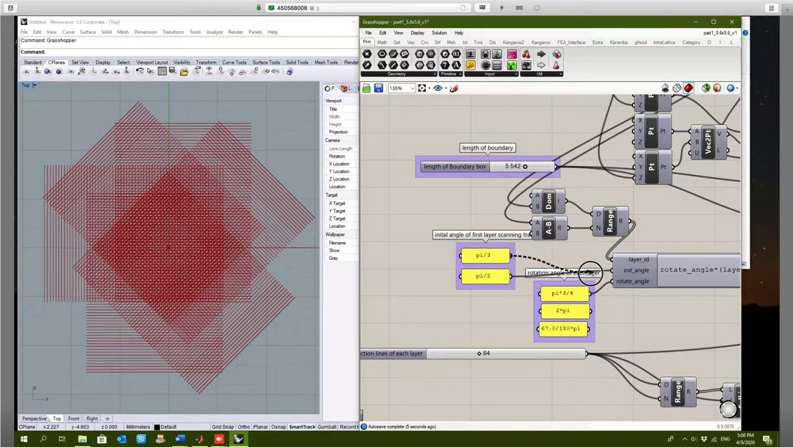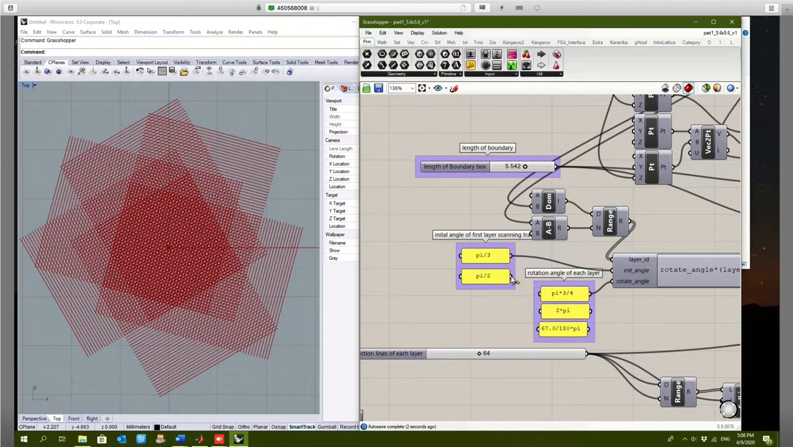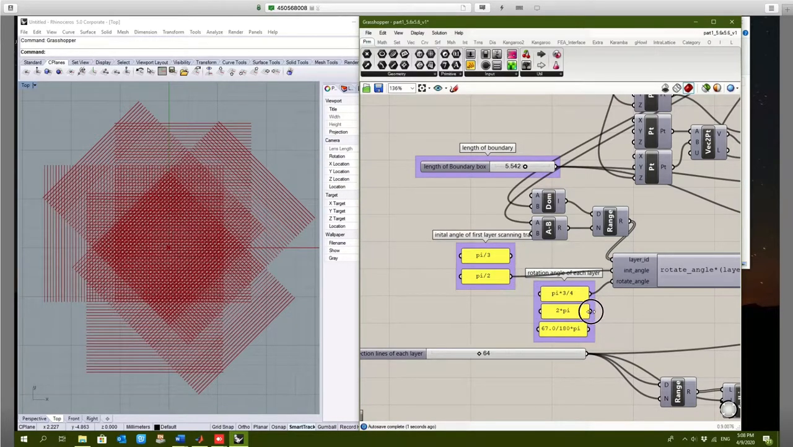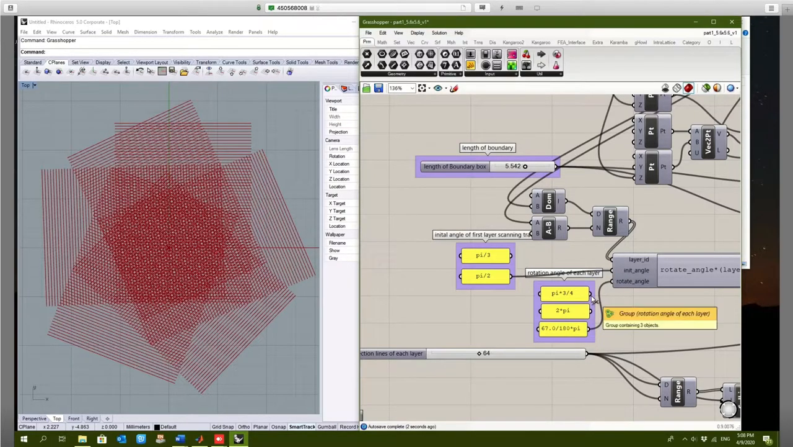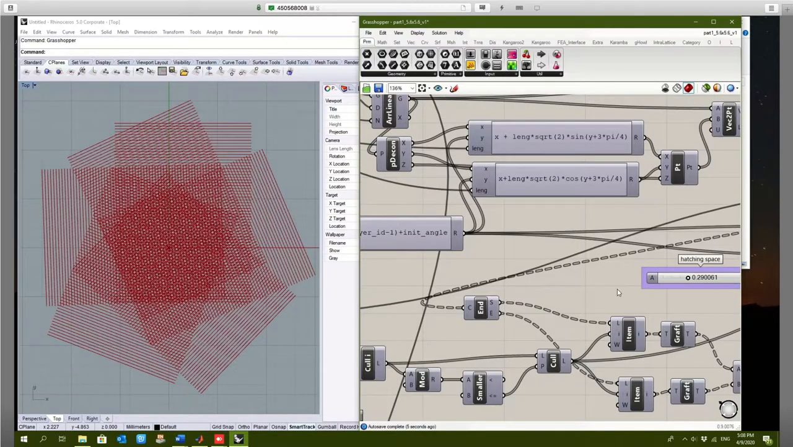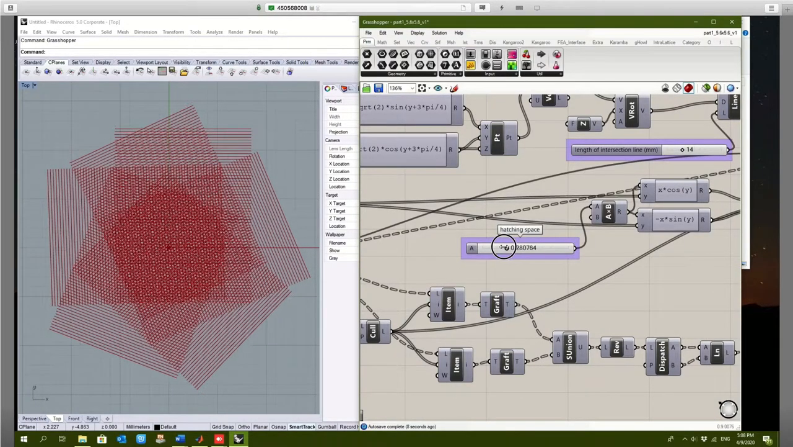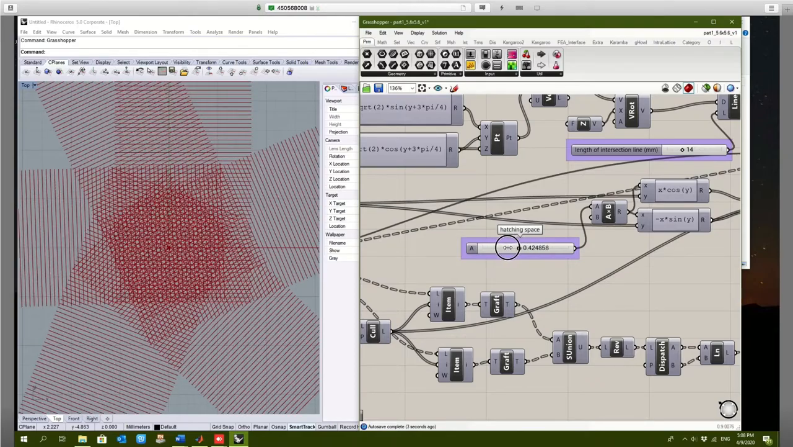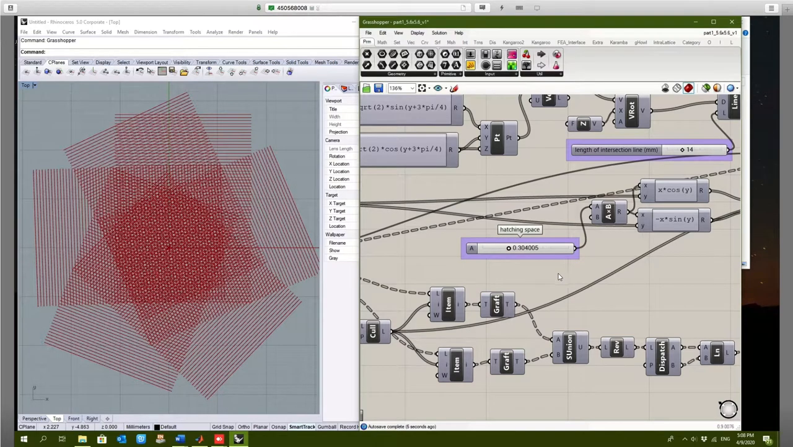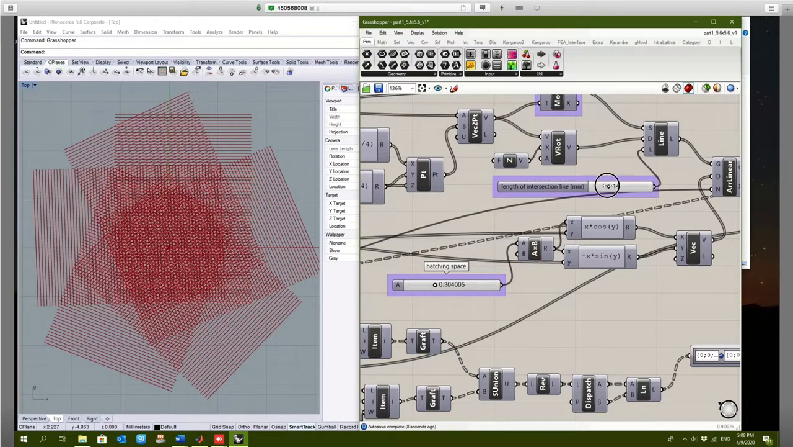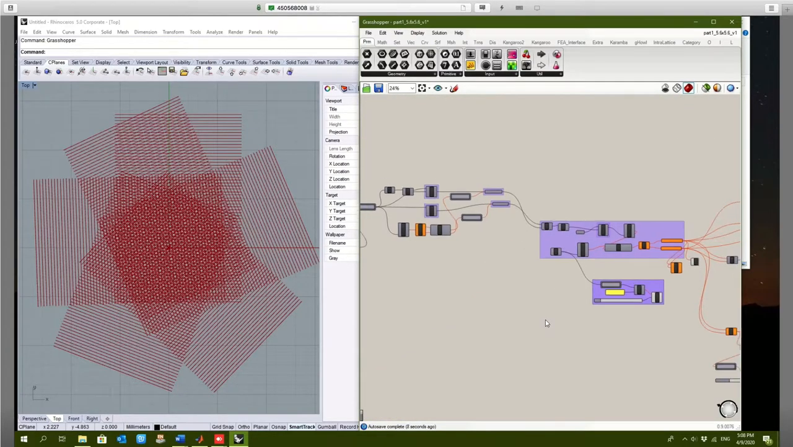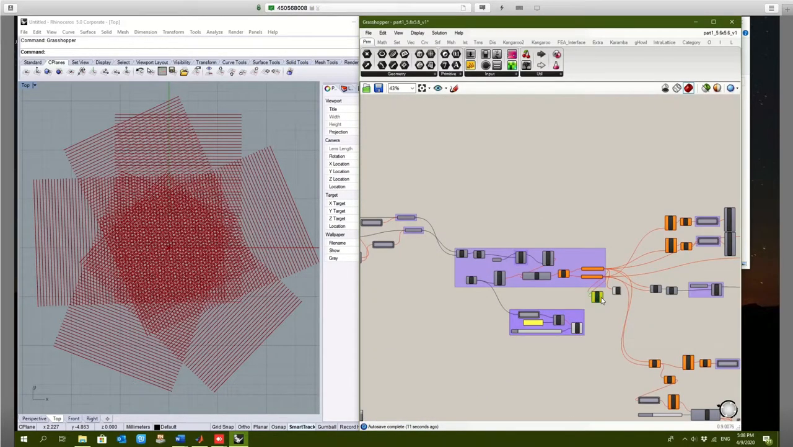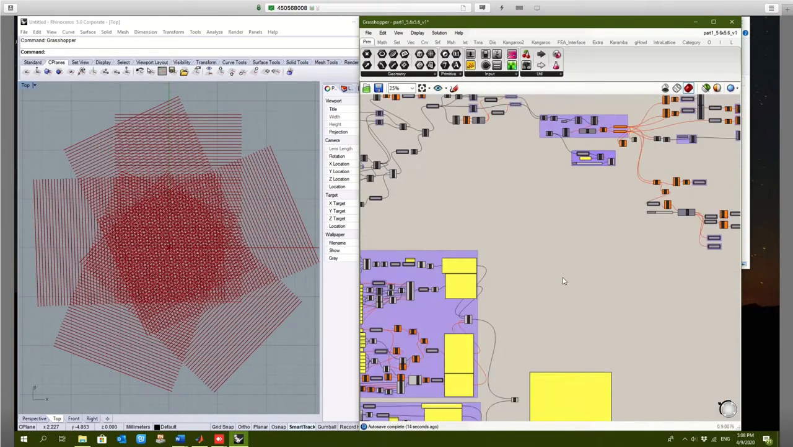Then these values determine the initial angle of the first layer, and this value determines the rotation angle of the scanning direction for the next layer. Then this button controls the hatching space between two adjacent scanning tracks, and this button controls the length of the intersection line, as we can see. And the button's orange color appears here because we didn't import the part model yet.